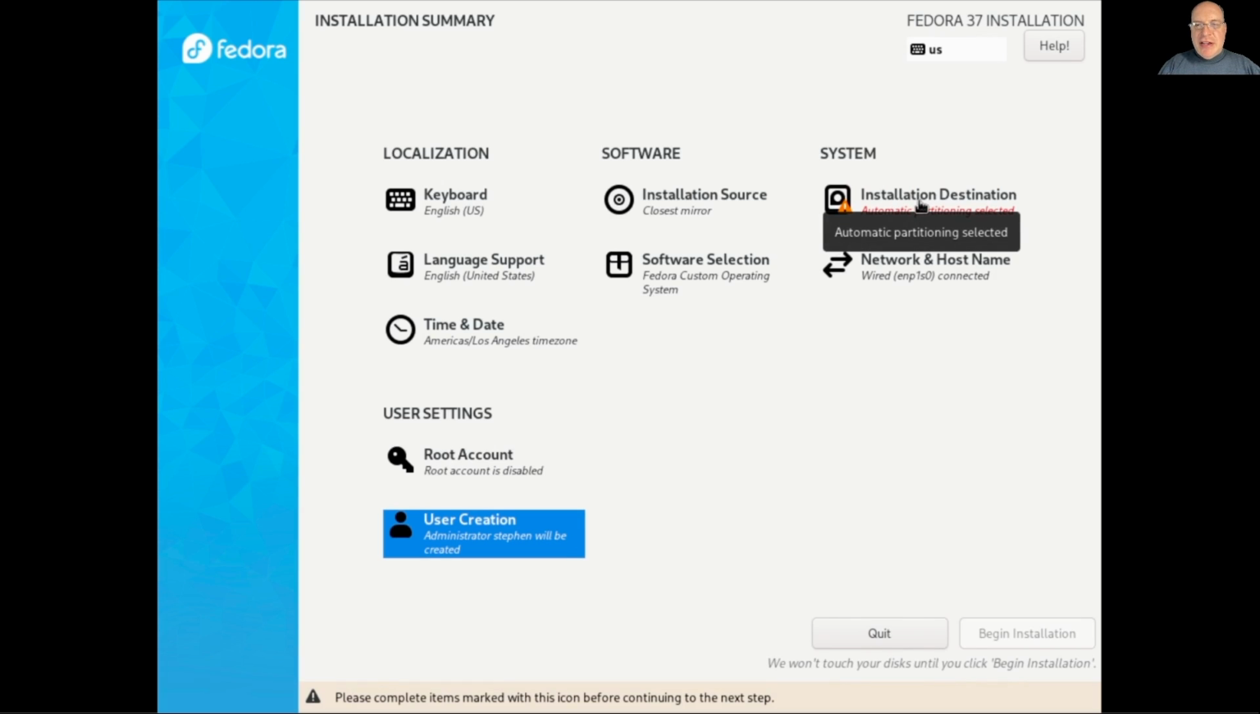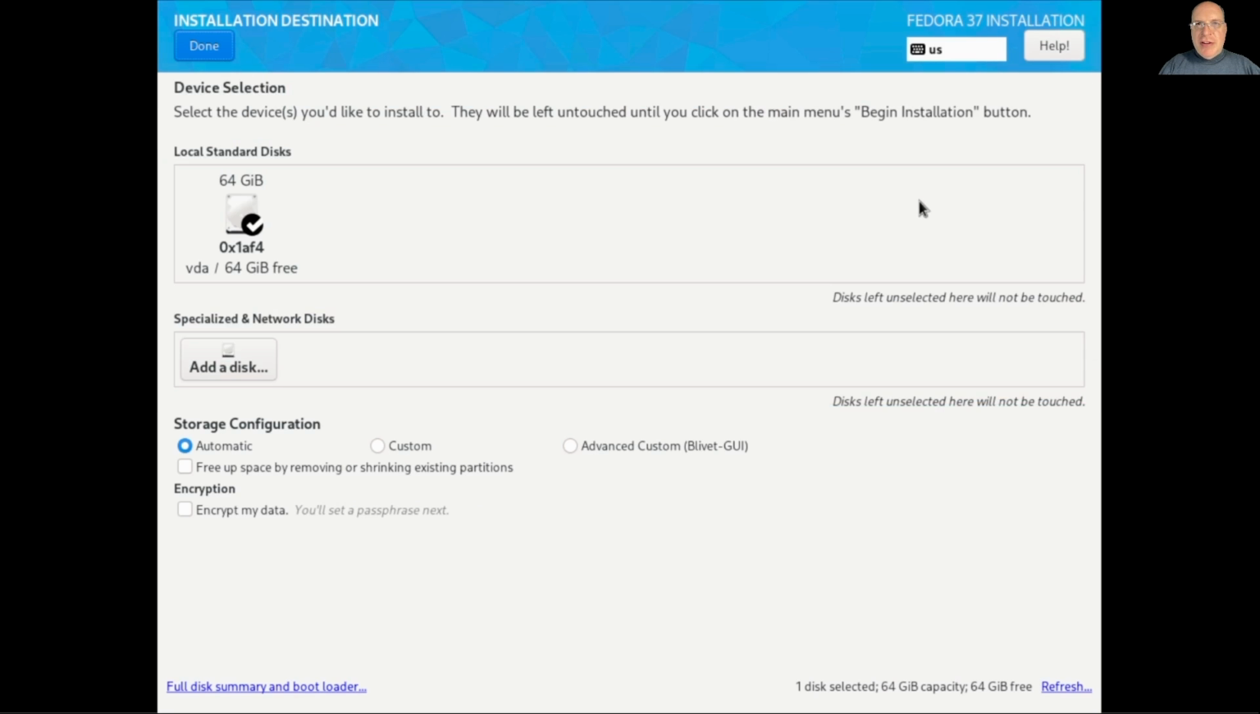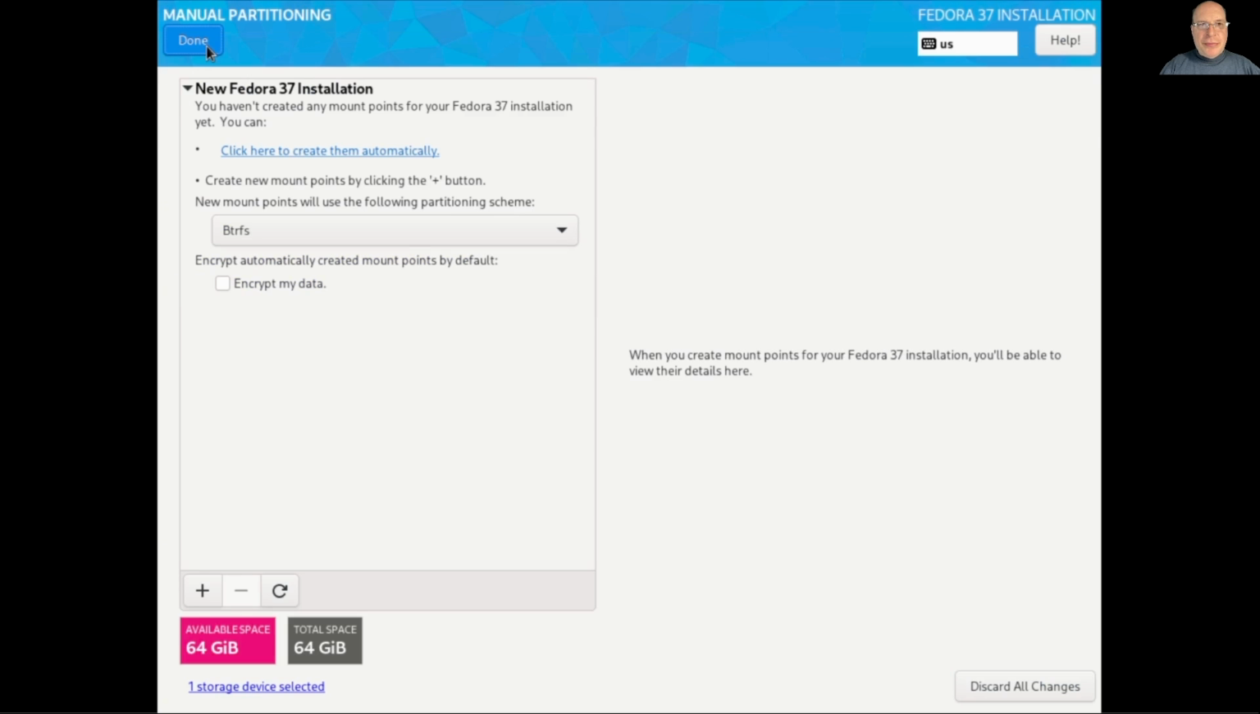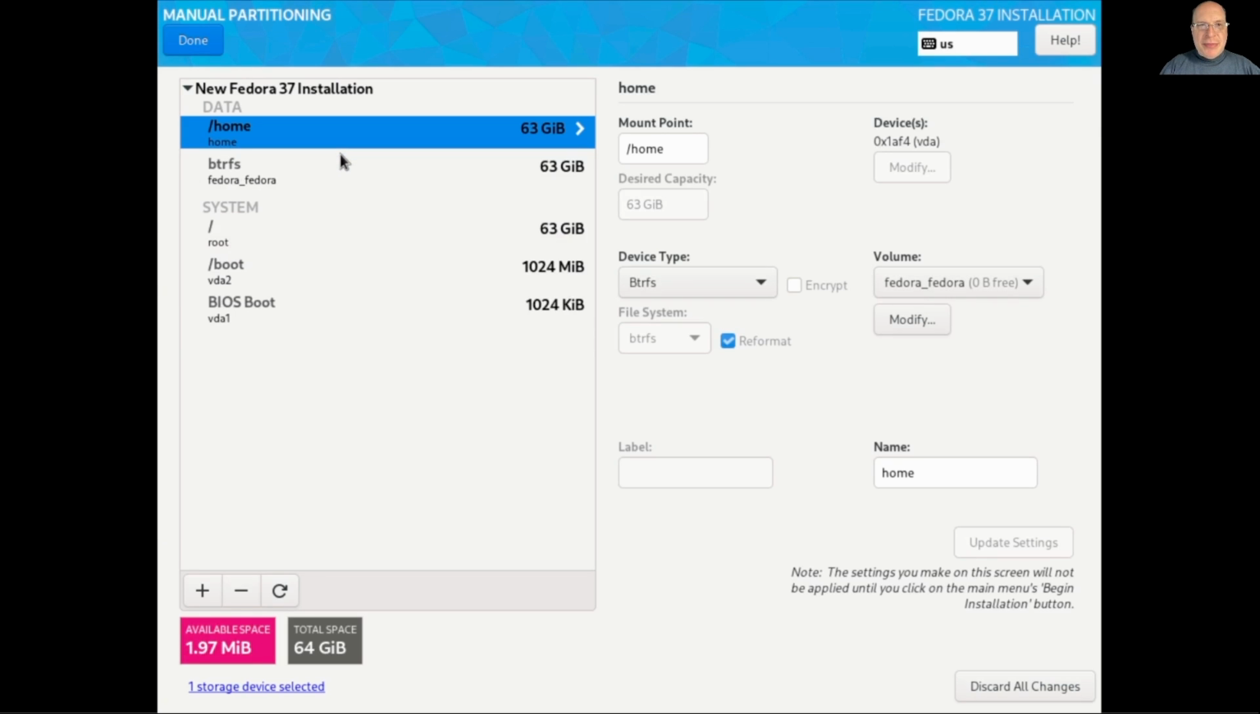Okay, so installation destination. Let's do a manual partition scheme here, semi-manual rather. I'll select custom, VDA 64 gig free, that's our target drive. You haven't created any mount points for installation, so let's click here and create them automatically.